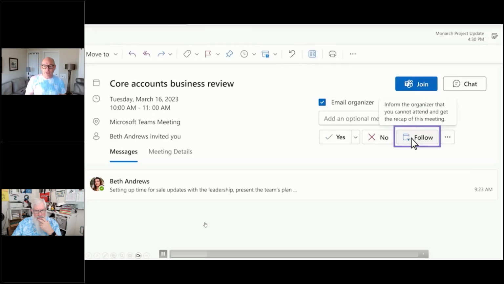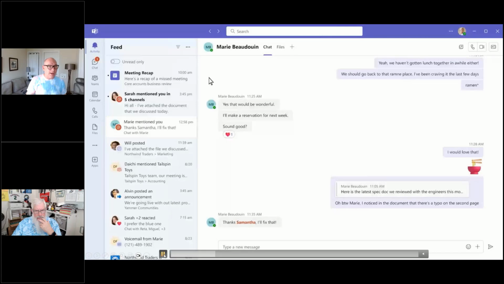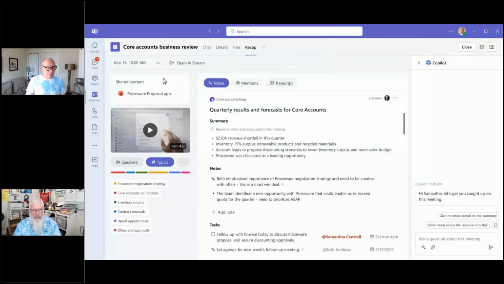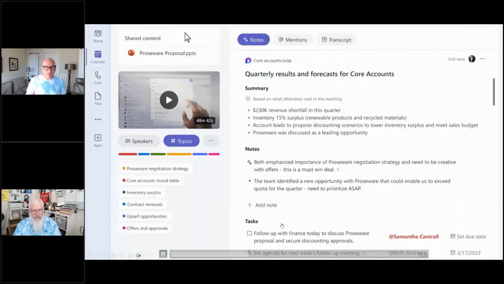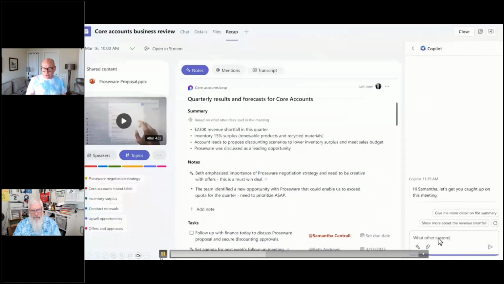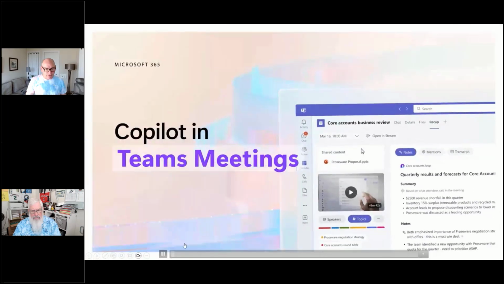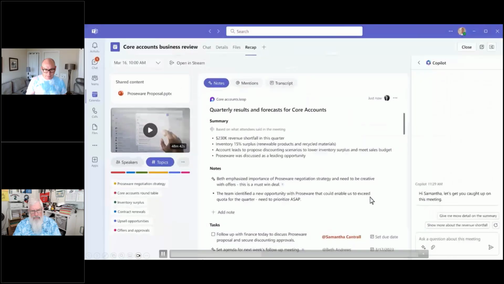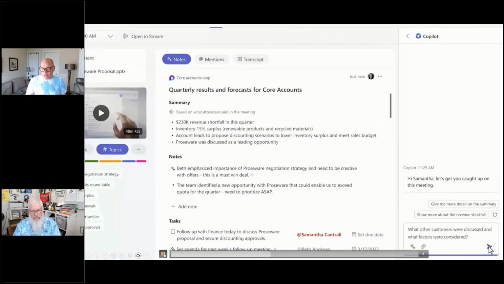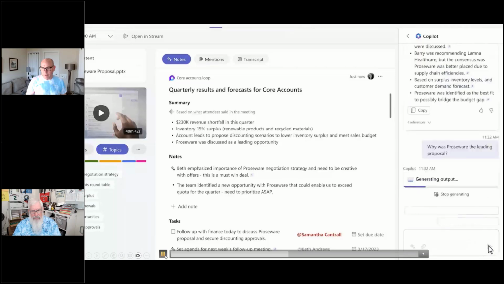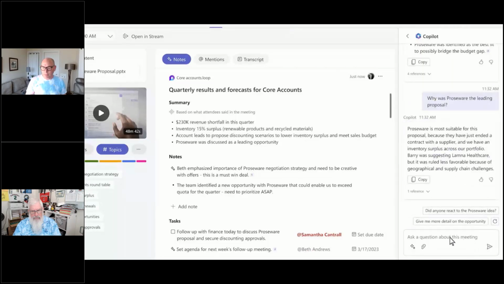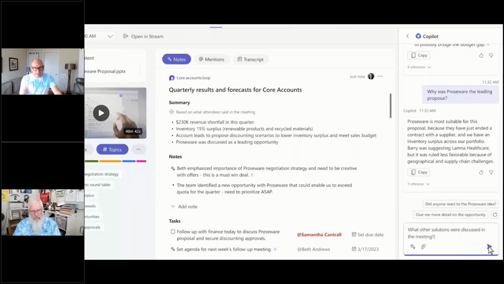Then when the meeting starts, the organizer will be informed to record the meeting. So the person records the meeting, and then after the meeting, you end up with all the information. You get the proposal, the notes, the tasks that need to be followed up, as well as a really good summary from the meeting. The other thing you can do is start to ask questions of the meeting. What other customers were discussed, what the tone of the meeting was, and why we're leading with the proposal. What other solutions were discussed in the meeting? You can really catch up.